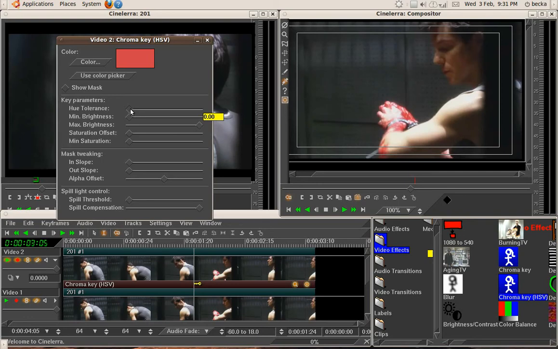So hue tolerance 0, minimum brightness 0, maximum brightness 100, my apologies, saturation offset 0, minimum saturation 0, inslope and outslope both at 0, alpha offset at 0, but that's in the middle there, spill threshold at 0, and spill compensation at 100.